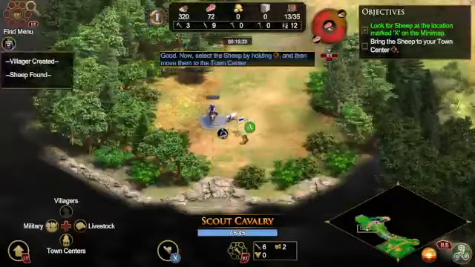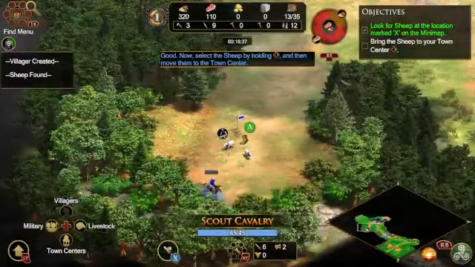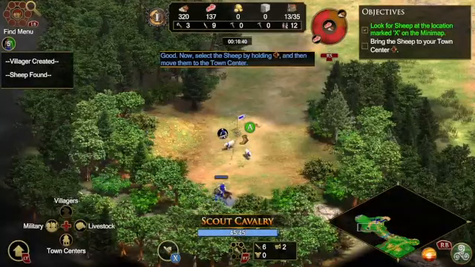Good. Now select the sheep by holding D-pad right, then move them to the town center.